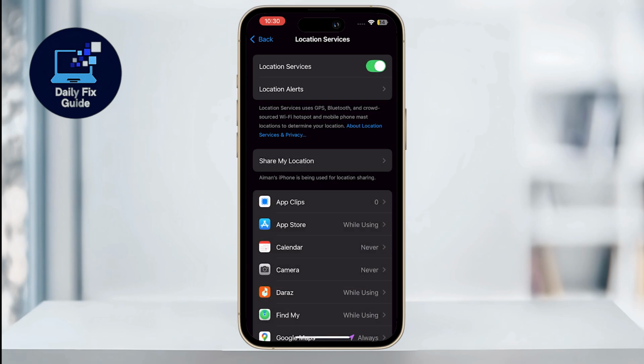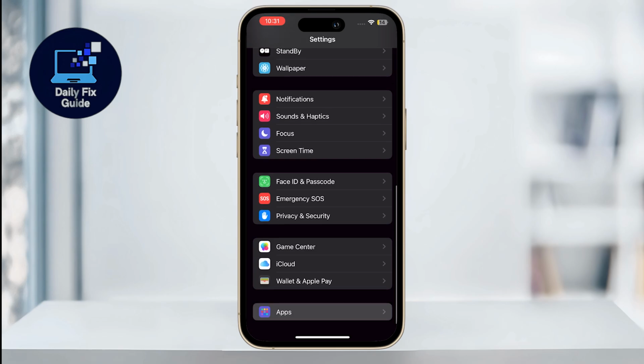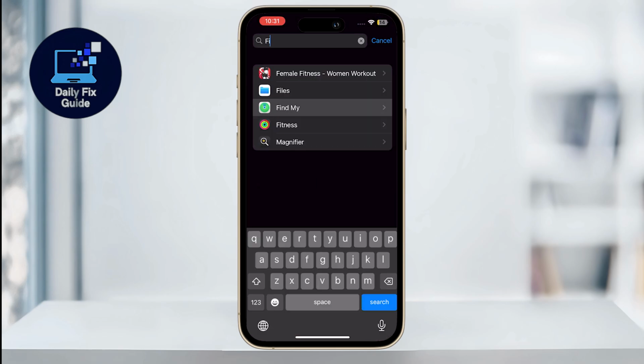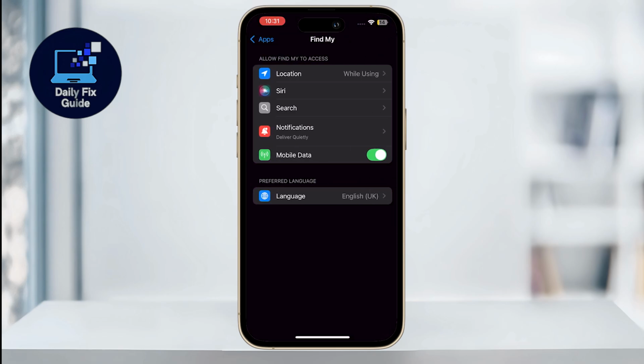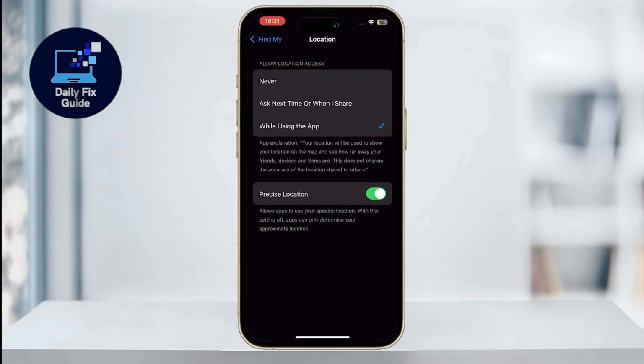After that, go back and tap on Apps from the settings list. Now search for Find My and tap on it. Here, tap on Location. Now select the option while using the app. Also, make sure the toggle for precise location is enabled, so your exact location can be shared.